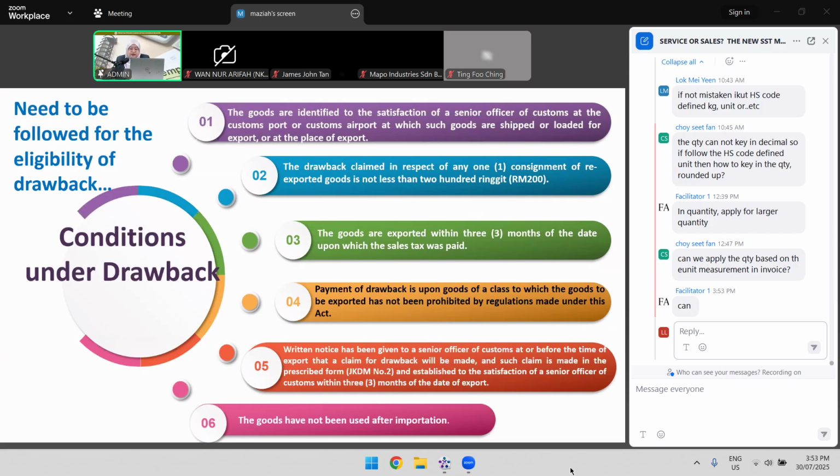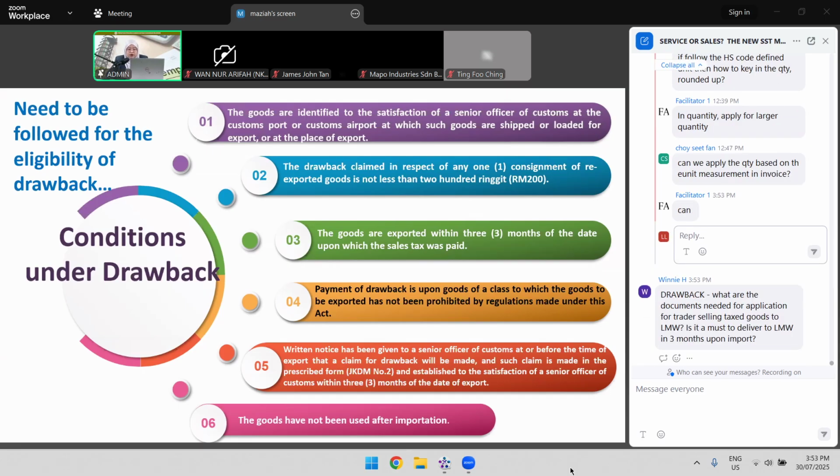Condition 2. Next, your claim must be worth at least 200 ringgit per consignment. Small or low value shipments below 200 aren't eligible. So make sure your export value justifies the effort of filing. Condition number 3, you also need to export the goods within 3 months from the date you pay sales tax. If you miss that window, your eligibility for a drawback lapses, even if everything else is in order.